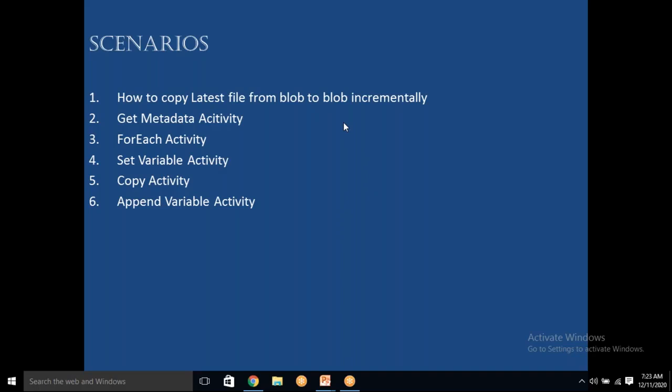Okay, so these are the activities I'm going to use. Basically I'm going to copy files from blob to blob. Now, append variable activity. This is the new activity today we are going to see, because we have seen all other activities in multiple cases, but this append variable activity will also be covered in this particular session.